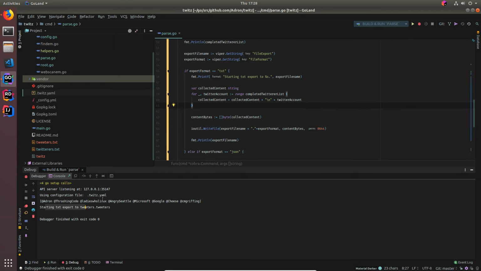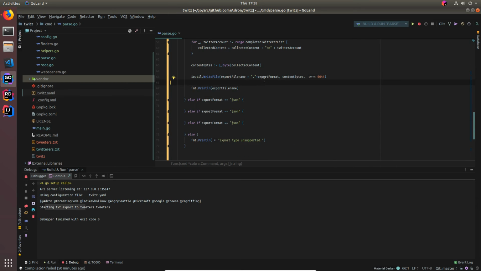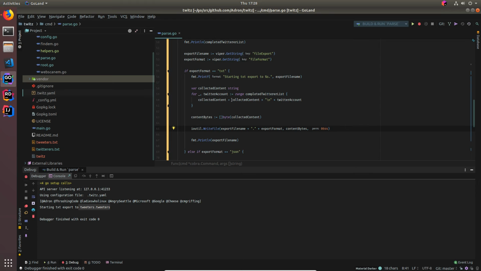Starting text export to tweeters.tweeters. It's not what it should be. It should be export file name, export format. And what did I get over here? Oh, well, that's what I put. Export file name, export format, and then it's saying tweeters. That's not the damn format. File format, file format.